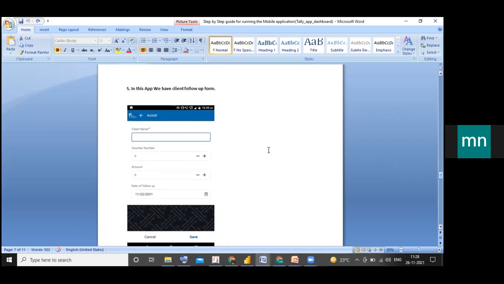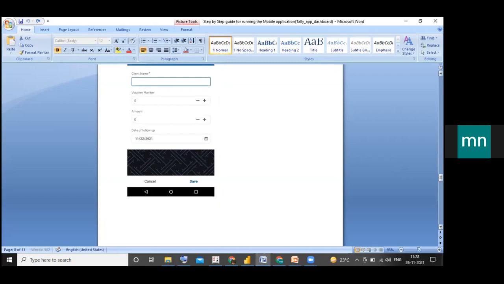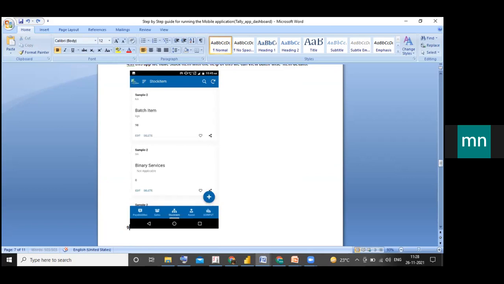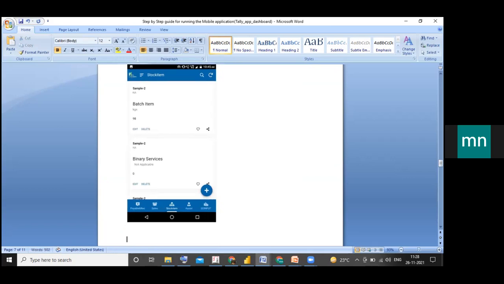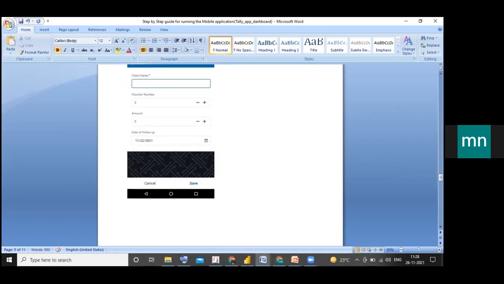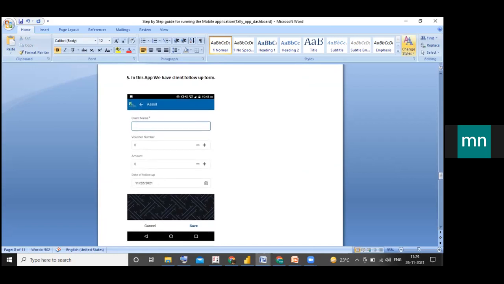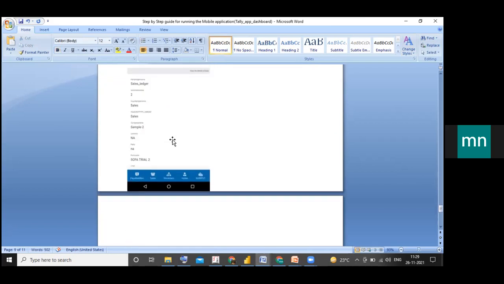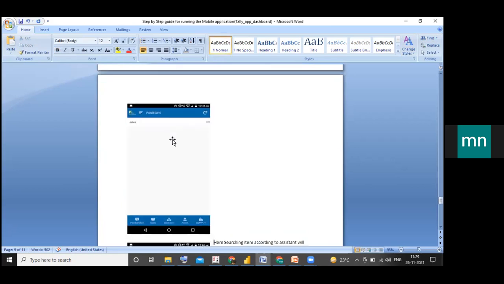After that, we have the client follow-up form and assist option also. Here we can use the assist form. After that, we have SO input and assistant. I told you we can use your voice here in your assistant, Google Voice. So this is my complete app.